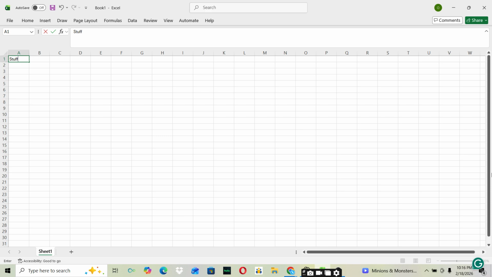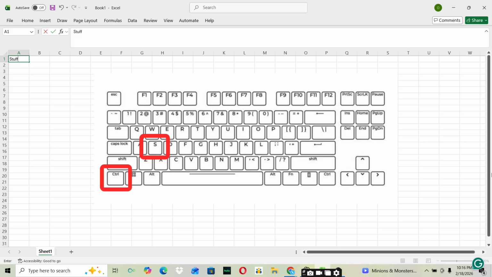I'm going to show you all the ways to save an Excel workbook. Go to the top left-hand corner and select the floppy disk icon. You can also just select the Control and S keys at the same time on your keyboard.